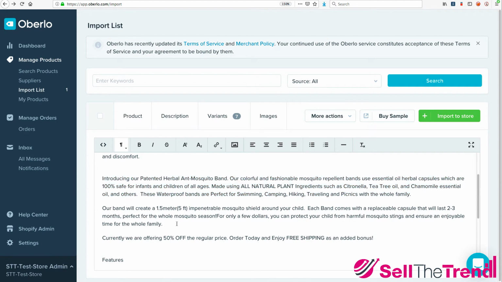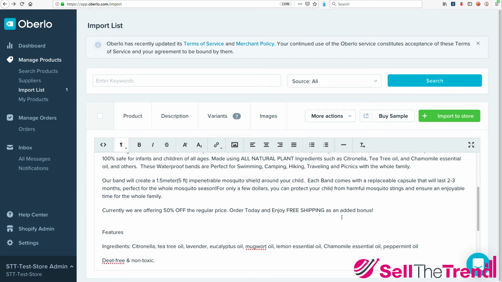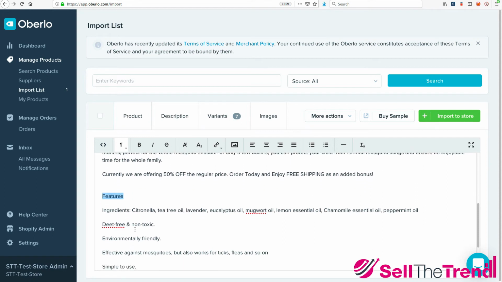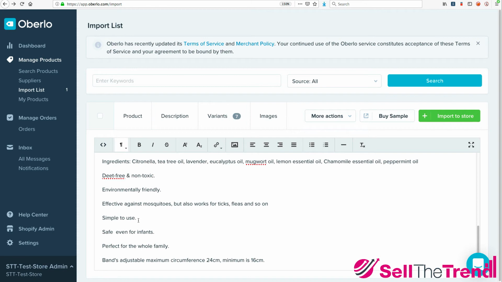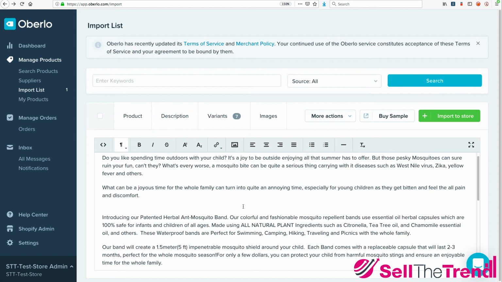Okay, and then the next section that I like to add here is: our band will create a 1.5 meter impenetrable mosquito shield around your child. Each band comes with a replaceable capsule. This is again re-stressing what the benefits of the product are. And I usually like to add, currently we're offering 50% off the regular price. Order today, enjoy free shipping as an added bonus. If you're not offering free shipping, you don't have to say free shipping. Sometimes I also like to add additional features here at the bottom, some details that we again grab from AliExpress or from other stores.